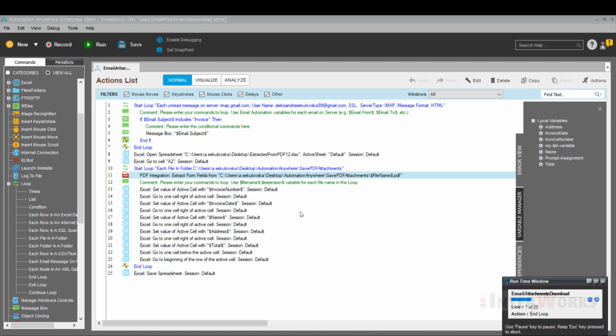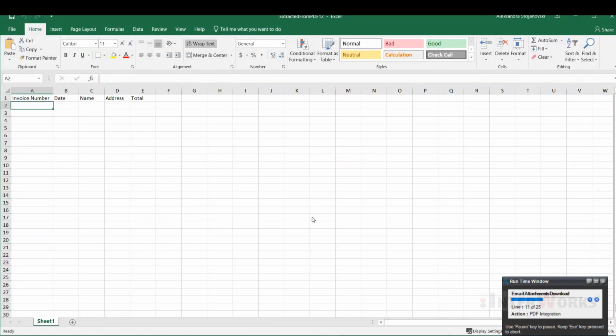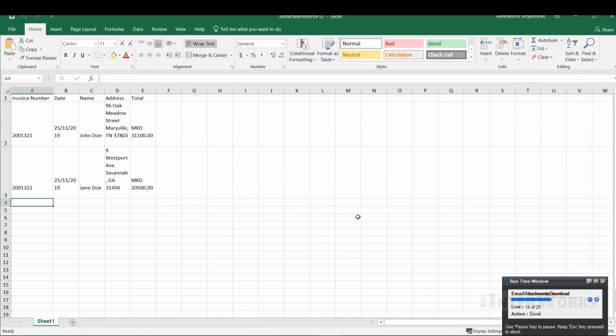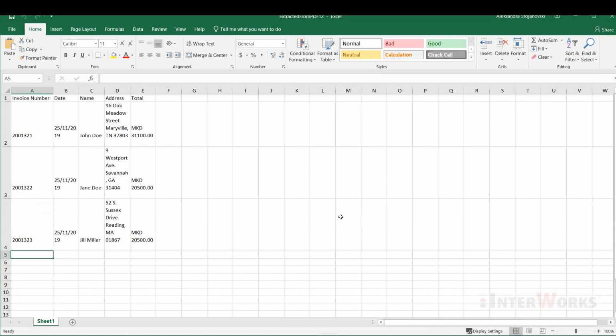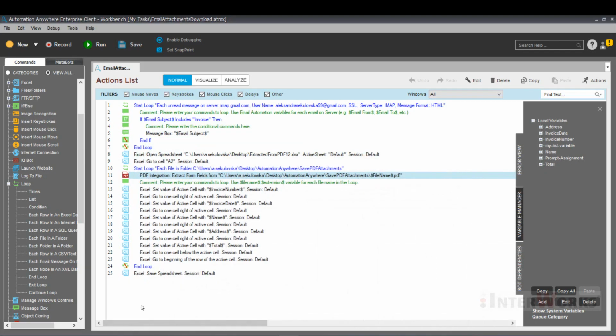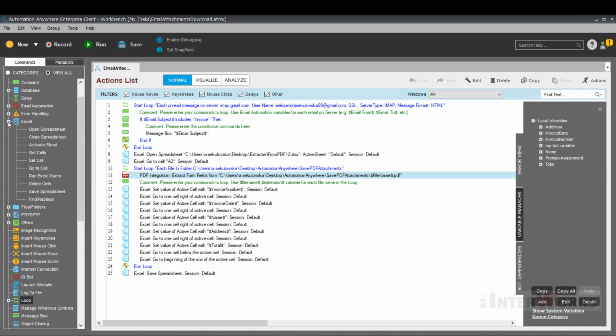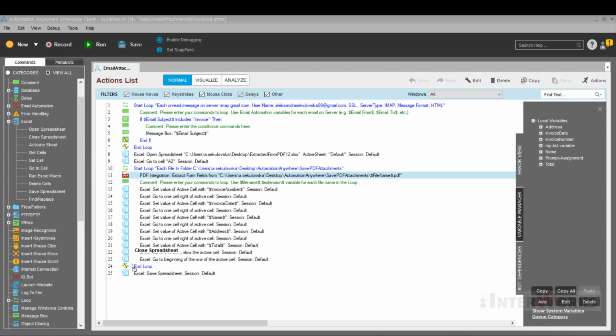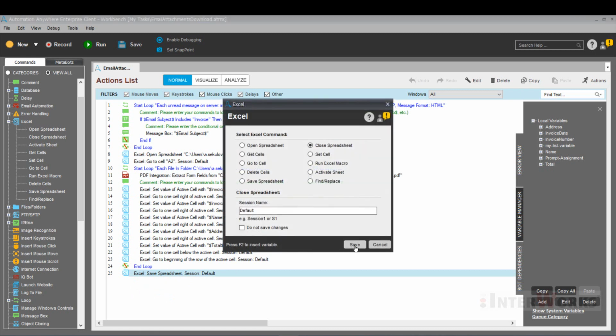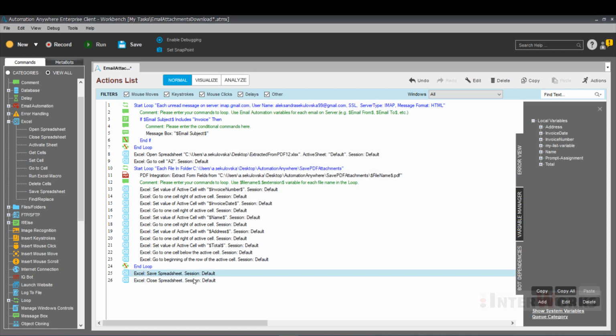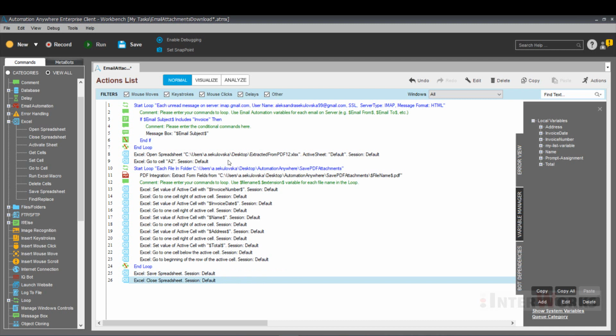Here we have the first email, the second email, and the third email. Now the spreadsheet is open and the data from the 3 invoices is saved. We can also use the Close Spreadsheet option. So after populating the data in the spreadsheet and saving it, it will close the spreadsheet also.